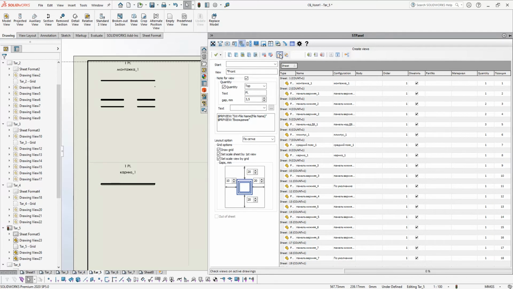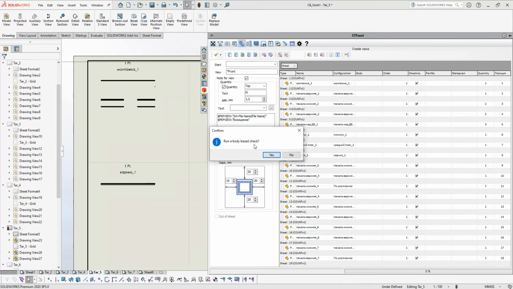For this, I run this command. Do you want to check views in all open drawings? Yes. Run a body bias check. If I check yes, system will check it parts with body. But in our case, I don't use body. I used only parts view. I click no.